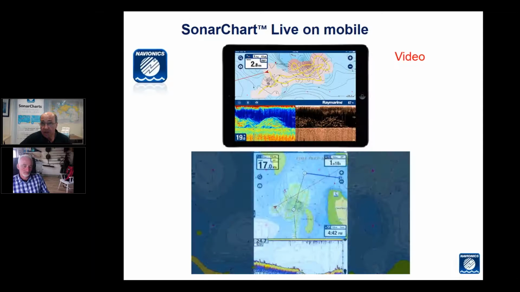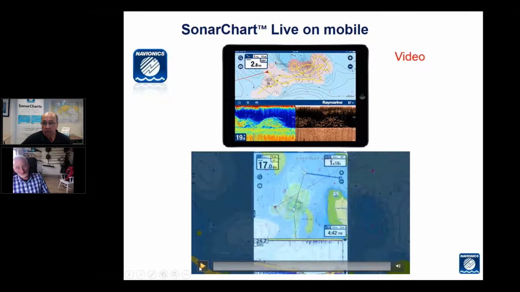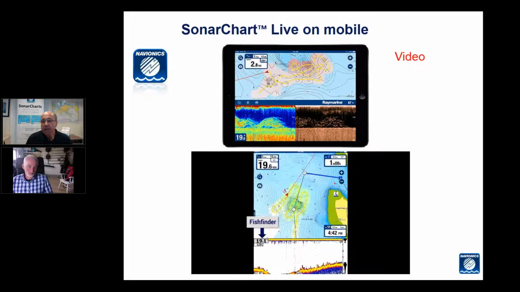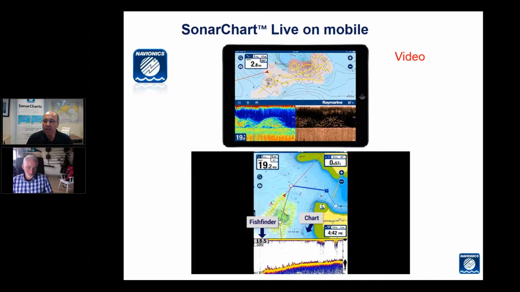Okay, so I'm just illustrating how you can also see it on mobile. We've got a tablet at the top here, and at the bottom we've got a mobile. I'm going to just switch this one on. It's just a few seconds with a bit of music, but it will help you get the idea. Bear with me. Here we go. So you've got Fish Finder at the bottom, SonarChart Live appearing and creating the contour map, and navigational information shown at the same time.